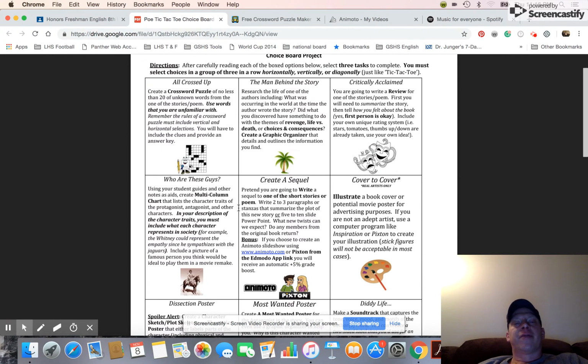Going in the middle row from left to right, you've got in the middle left something called Who Are These Guys? For this particular project, what you're going to do is create a multi-column chart, which you can do through either Google Slides, Google Docs, Microsoft Office products. What you do is you go and create about 4 columns so that you can create one column that's got the name, the character name, then a description of the character, a label for them. Are they a protagonist, antagonist?